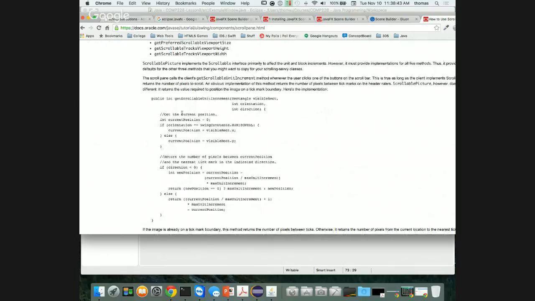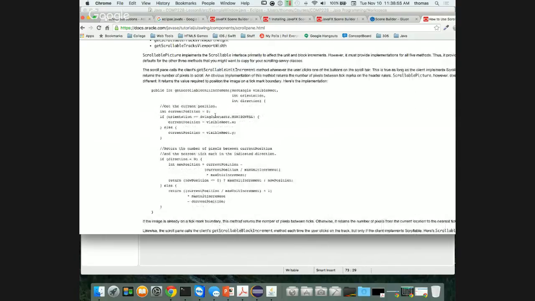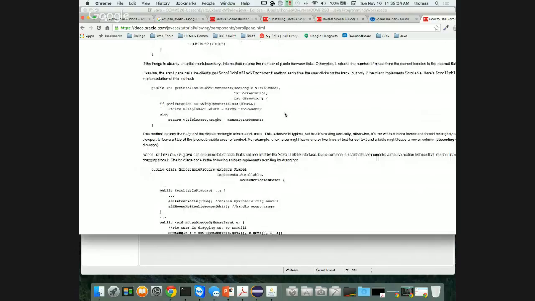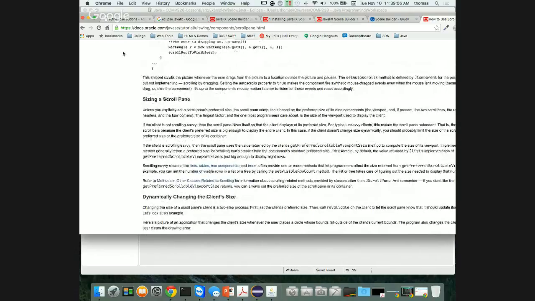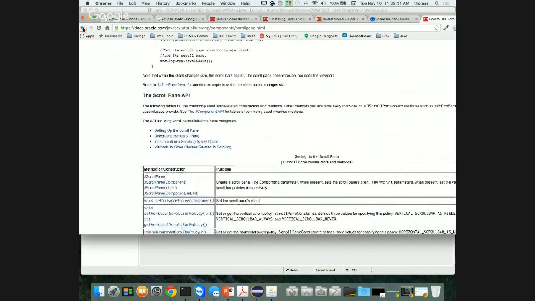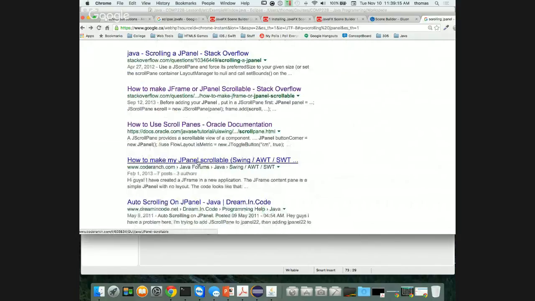Here's getScrollableUnitIncrement. Look at what they're doing here. This is exactly what I was talking about, right? They're overriding the scrollable. See how it's int, and then what you're doing is returning the current position, with a maximum increment of plus one. They're actually pre-coding or custom coding their scrollable, right? So it's kind of complex to do this kind of thing. Let's do it one more time and see if there's anything else. That's how to make my JPanel scrollable.